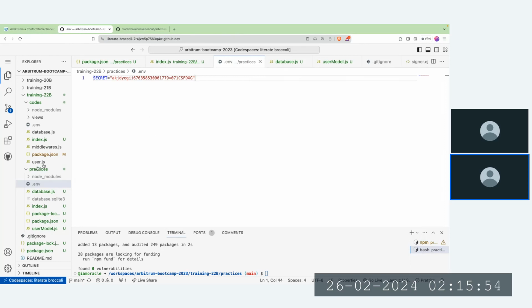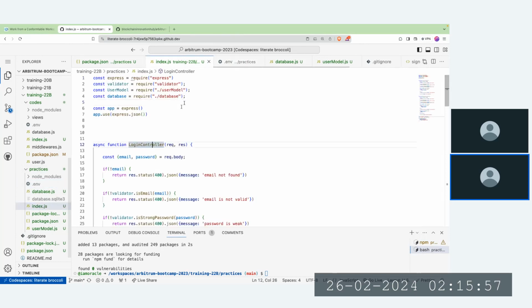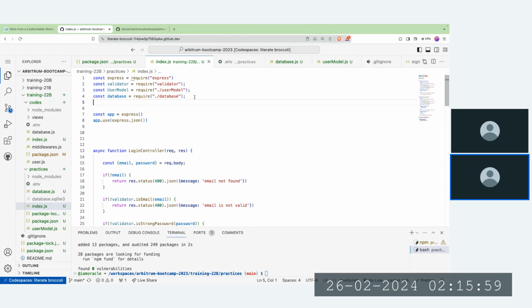Secrets. The next thing is, we can try to use that secret that we just added. How do we add it? How do we use it? You can see a .env because it's a file-based environment variable.